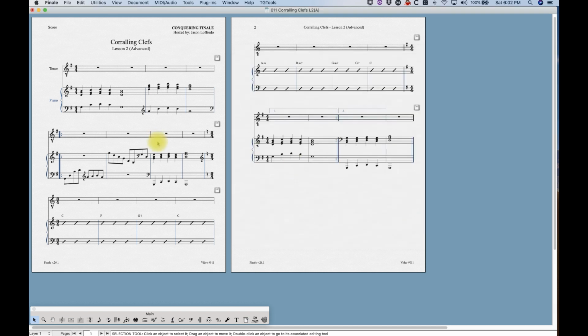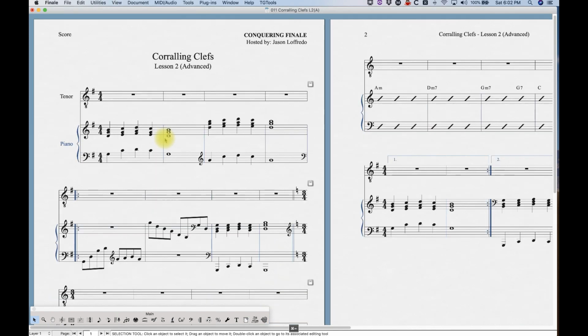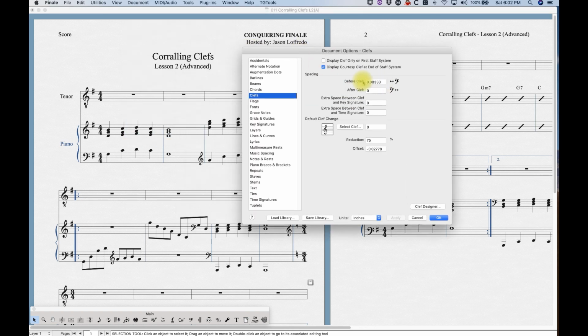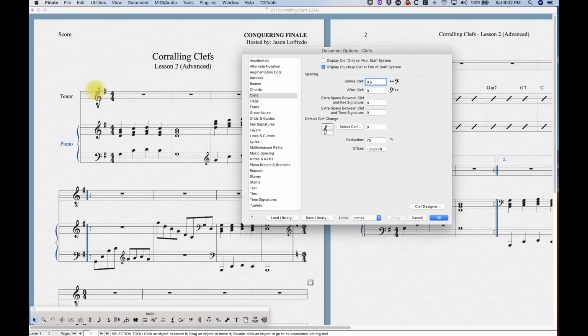Spacing. Let me just go out of here and zoom in a little again just so I can show you some spacing options. Back to our document options, clefs pane. Before clef, the spacing before clef. Now this is going to be the space between the left bar line and the left side of the clef. So if I change this to a larger number, should illustrate the point fairly well. Apply. See how that gets nice and big.